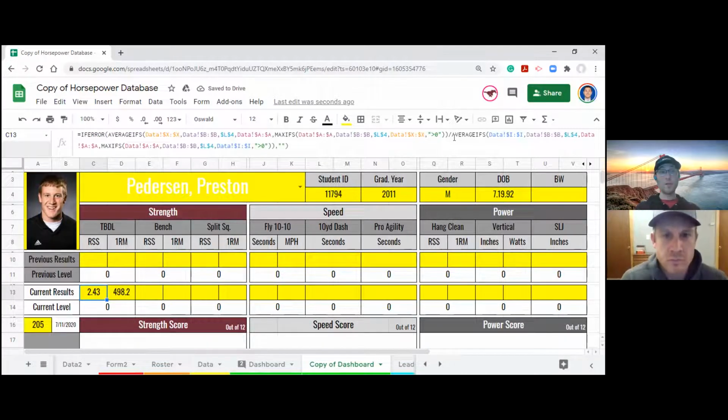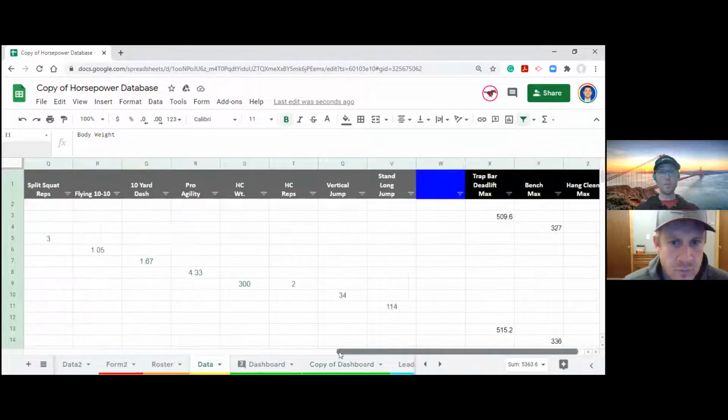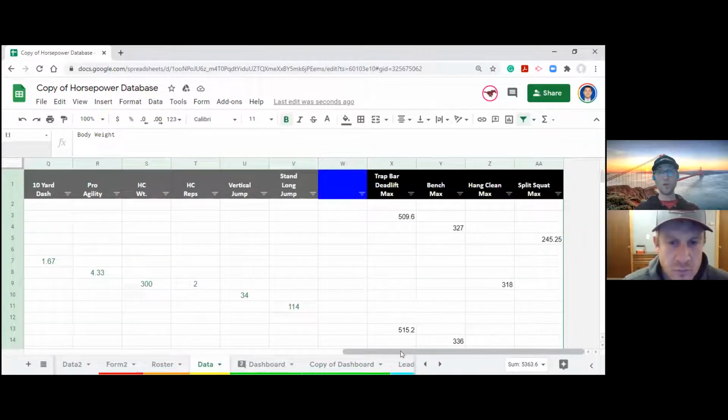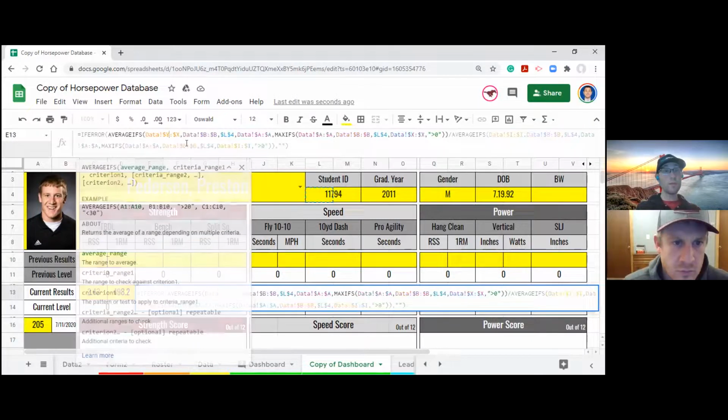And now, you know, we're pretty good here. The only things that we have to do now are copy and paste these things and change what we're looking at. So if I were to copy these over into the bench area, that's all fine. We just need to know what column the bench numbers are in. So if we go back to this data tab here, we look for the bench max, that's column Y. All we have to do now is change the column X's to column Y's, and everything else remains the same.